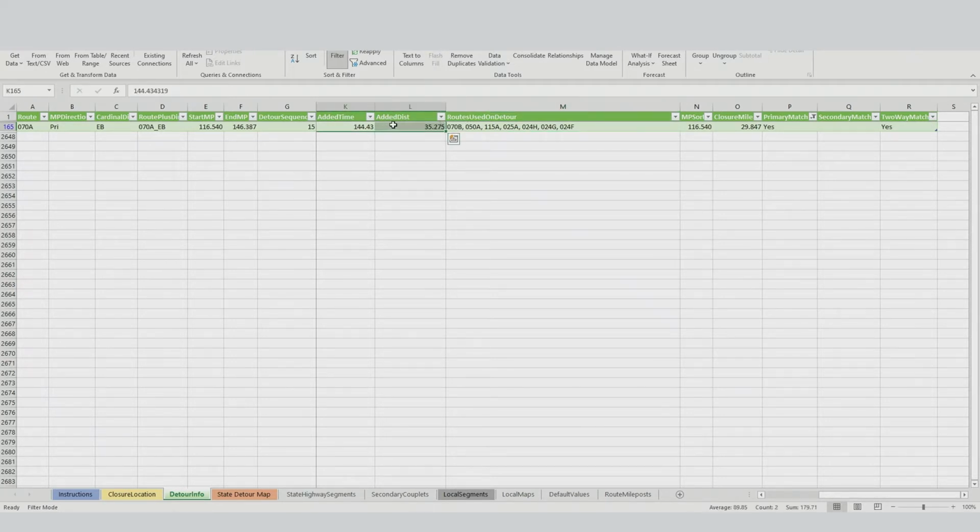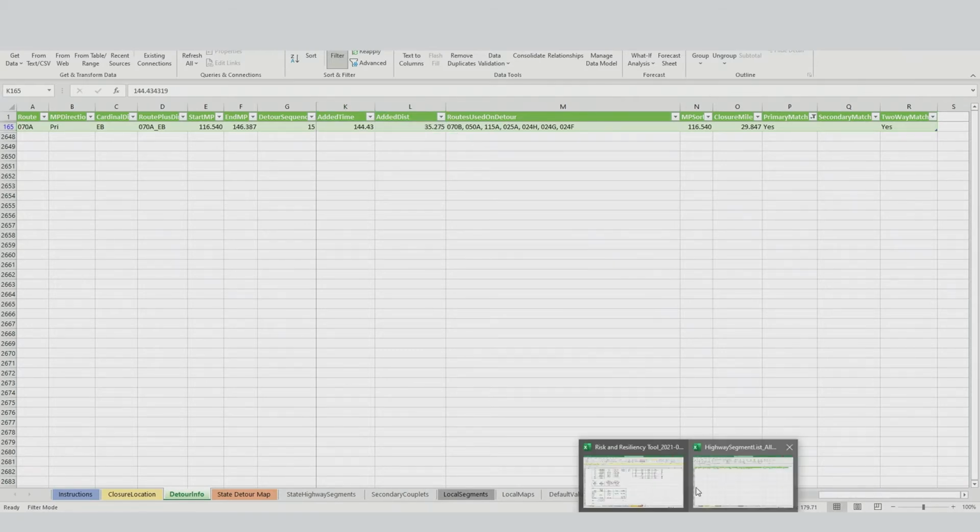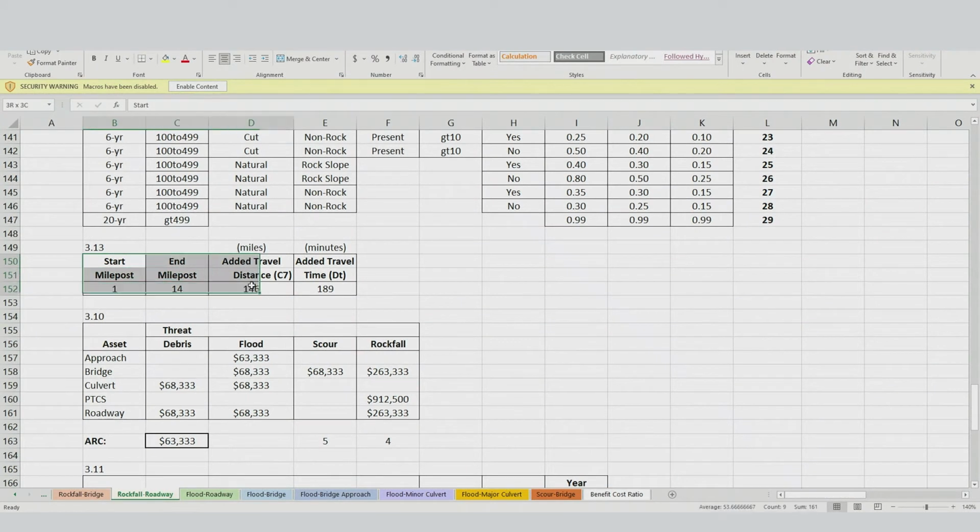Columns K and L will show the additional time and additional distance involved by taking the detour. With this example, the detour adds about 144 minutes, over 2 hours, column K, and about 35 miles, column L. This is ordinarily what you'd enter into the Risk and Resiliency spreadsheet to calculate user costs. You'll enter the additional travel distance and travel time in Exhibit 313, which could be somewhere along in the supporting information of the Risk and Resiliency tool spreadsheet.